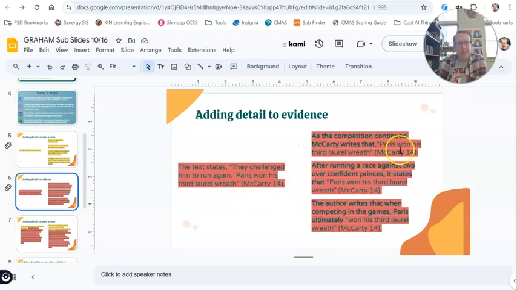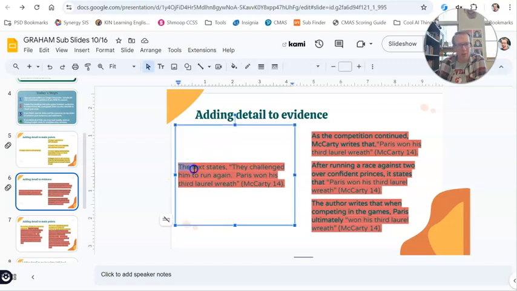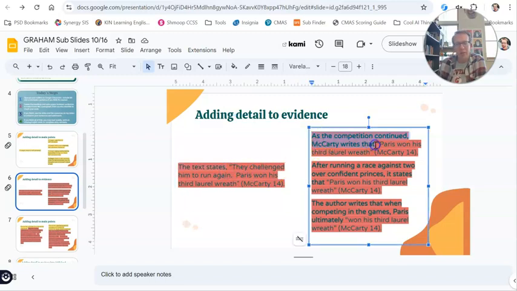You can add some detail to your evidence and your evidence transitions. So we learned about evidence transitions like this one, the text states. Well, you could replace those with a little bit of context, right? This will help Grandma make sure that she can follow what's going on in the story if she hasn't read the Iliad. So you can say, as the competition continued, McCarty writes that, and then put your quote in there. Or after running a race against two overconfident princes, it states that. So we can do some interesting things with our transitions and enhance them in some way.